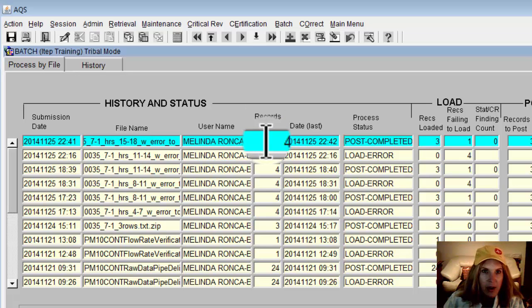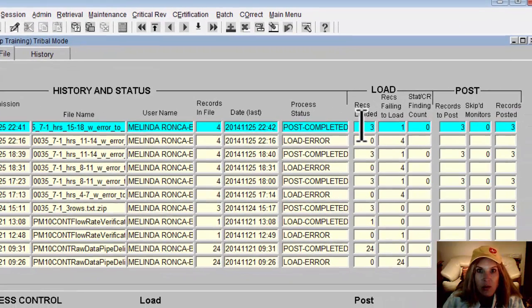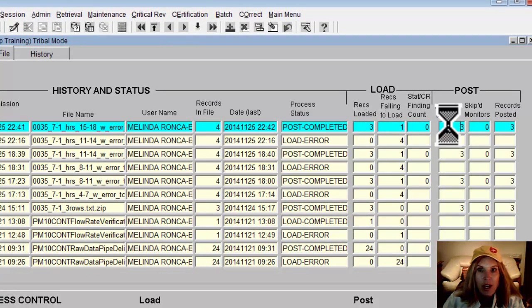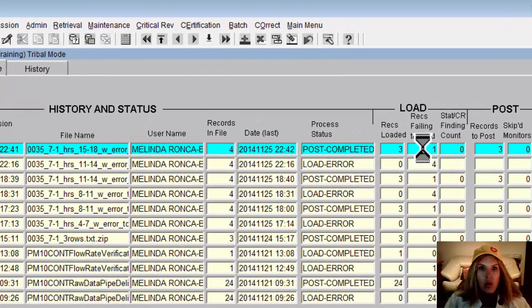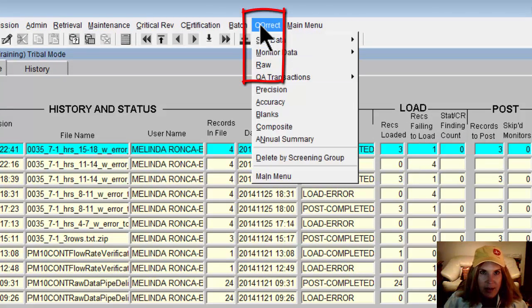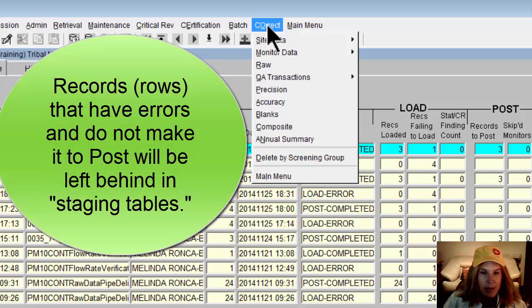Number of records in the file 4, we had 4 rows in there, and post completed, so everything that's going to happen with this file has happened with it. 3 records loaded, 3 records went on to post, and 3 records posted. However, we've got 1 that failed to load. So how do we find that row and fix it so that it can also post? We go to the correct menu, and you can correct data that's in the staging tables. What that means is it hasn't yet gone all the way to post.